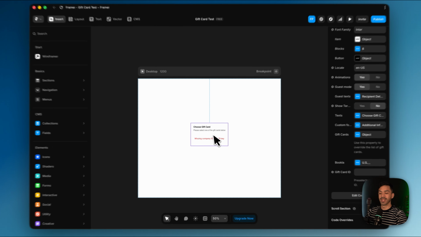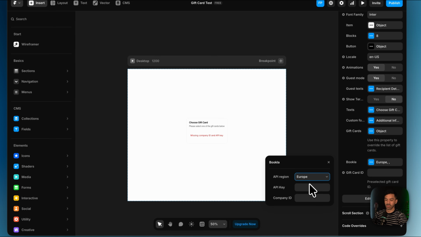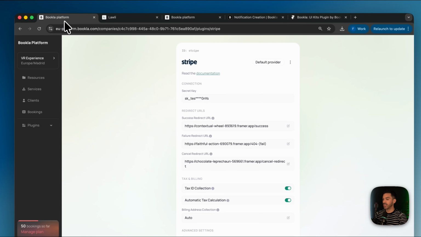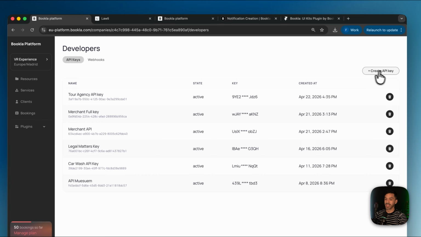To do that, we're gonna select our component and scroll all the way down to where it says Bookla right here. And then we need to choose the region. Today I'm working from Europe. And then we need to include the API key. I'm gonna show you how to get the API key very quickly. We're gonna go into Bookla, and then we're gonna click on developers, and we're gonna create an API key.